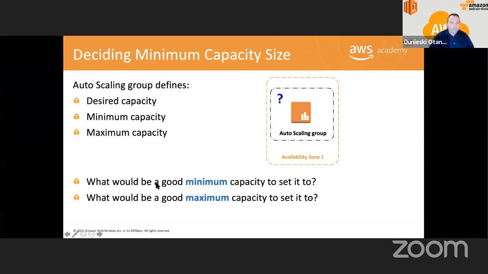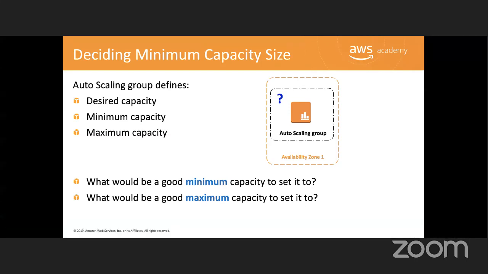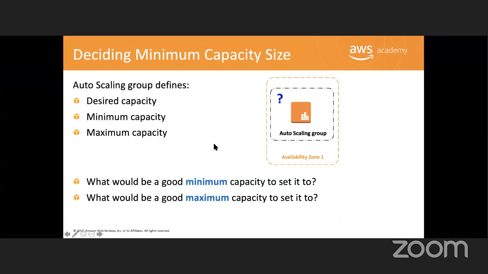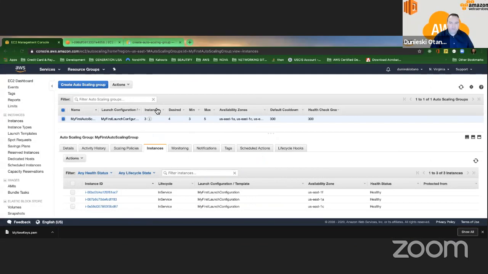So what would be a good minimum capacity to set? Okay, what do you think is a good minimum capacity? Use your knowledge, the one that we have acquired so far in this class. Maybe two. Okay, good. 2 is the minimum capacity.